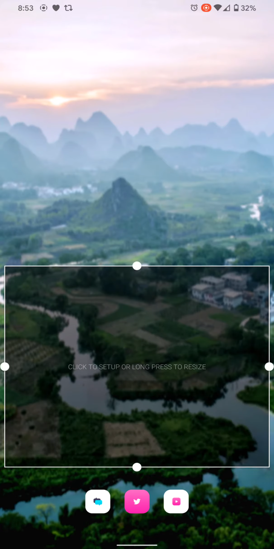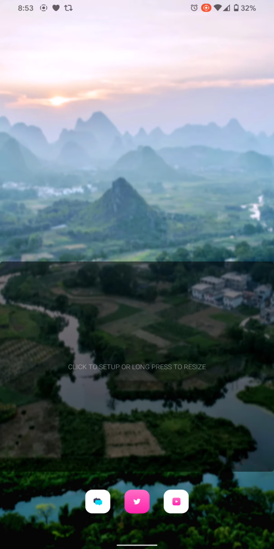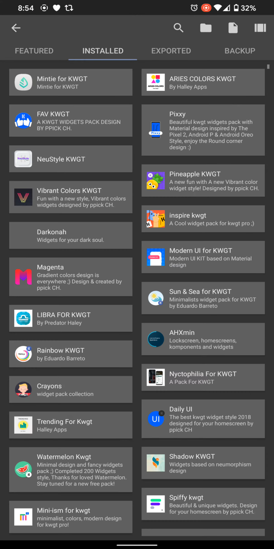Then once you get it to the side, I like to hold it down again and hit padding so it can stretch all the way to both sides of your home screen. Then you tap right in there. And you see here's all the ones that I have installed.